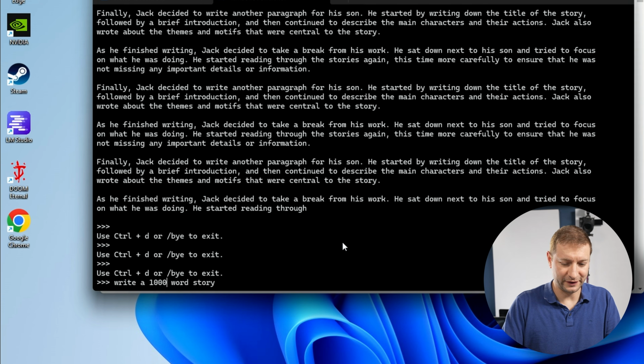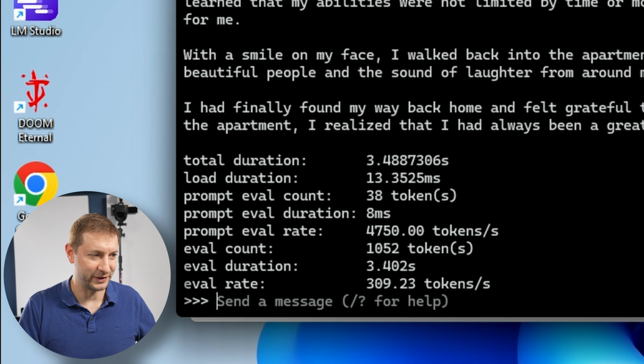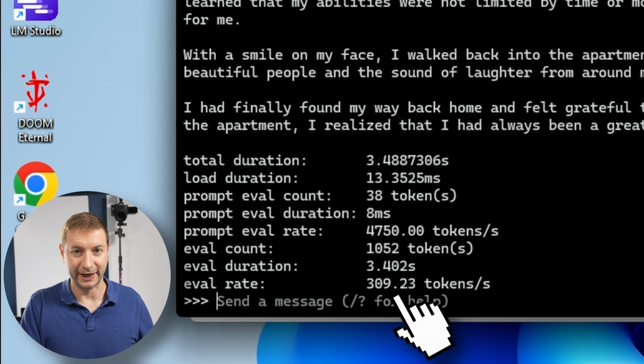We still don't have a definitive answer to how many tokens per second this is, but we do have a couple things. Let's try that again. Okay, so you'll see that it's done with this one. This time it decided to finish. 309 tokens per second, which is really fast, but that definitely was not 1,000 words.